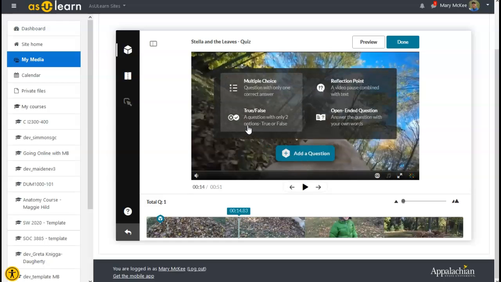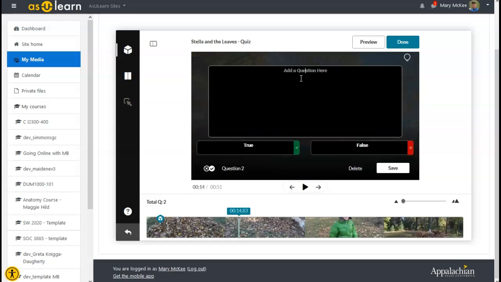This time I'm going to add a true false. So here I would add the question text. And here's the green and there's the red. So this is where the correct answer would be.